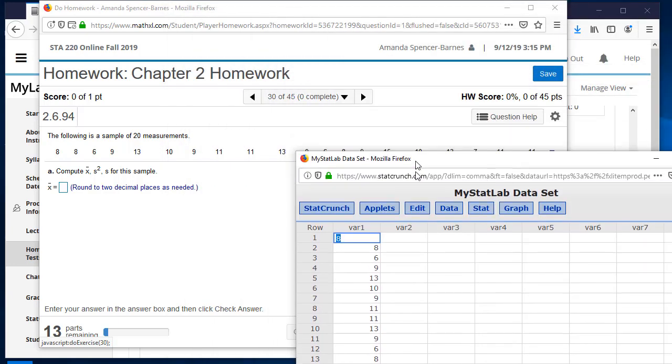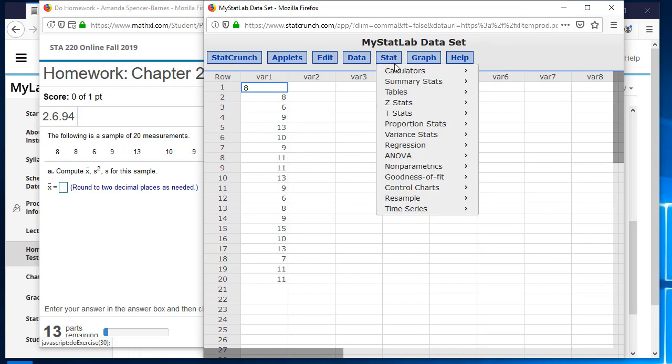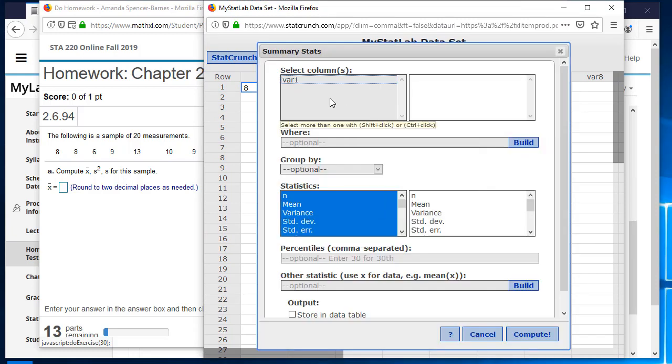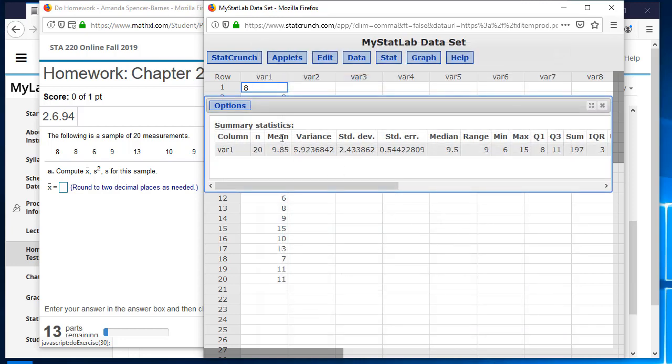So for this question again, number 30, we have the 20 measurements in StatCrunch, and we will just do our calculation. Select all of those and compute, and so there is our mean, our variance, and our standard deviation.